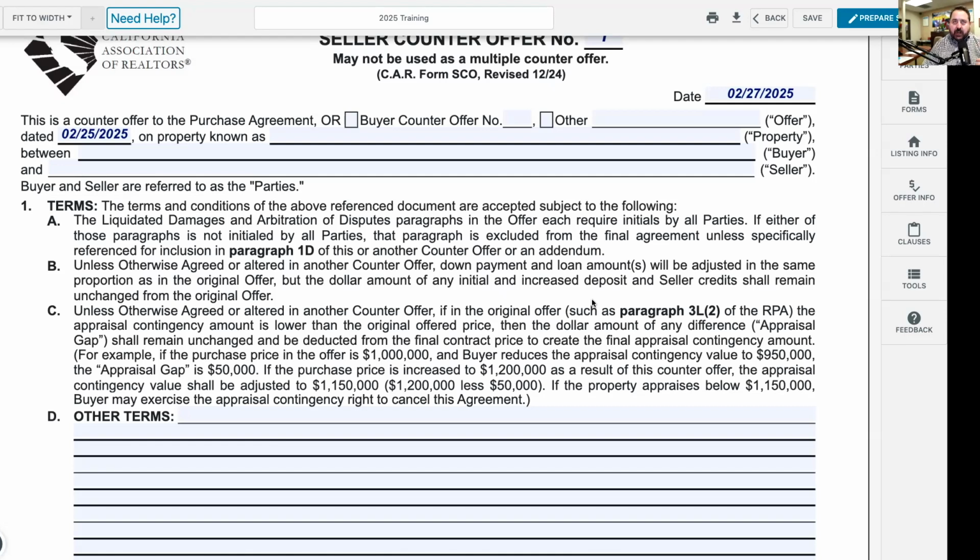So again, we talk about professionalism and making sure our things are clean and straightforward and strong. That's one of the things we have to eliminate. There's no need to write "all other terms remain the same," because it's basically saying that right here in the terms: the terms and conditions of the above referenced document are accepted subject to the following. Okay.